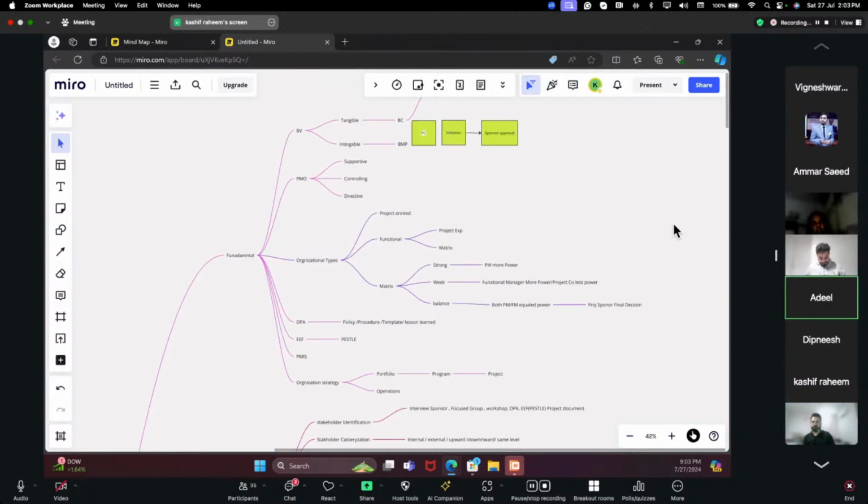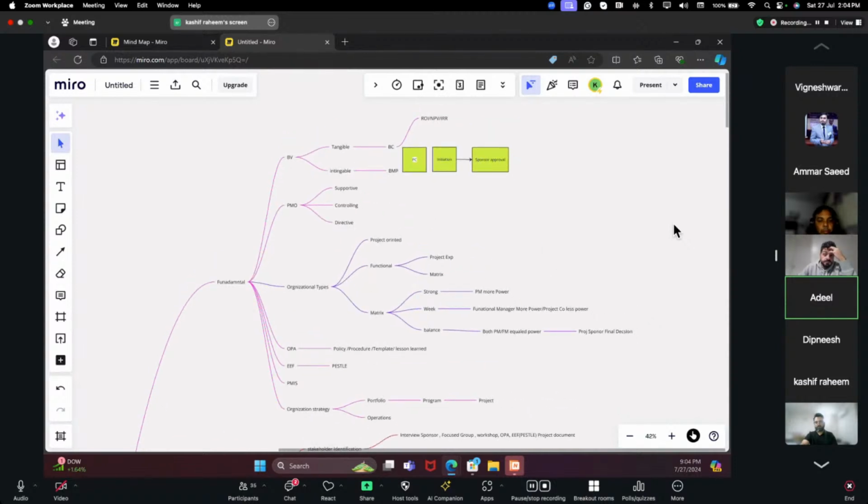Yeah, we will start this with the fundamentals. In fundamentals, we have business value. In business value, we have tangible and intangible. In tangible, we have a business case, and in intangible, we have a business management plan. Then we have a PMO, the head office, which is further categorized into three categories: supportive, controlling, and directive.